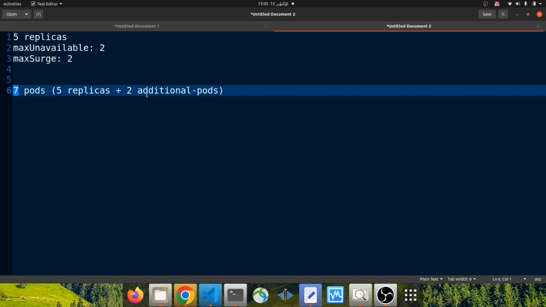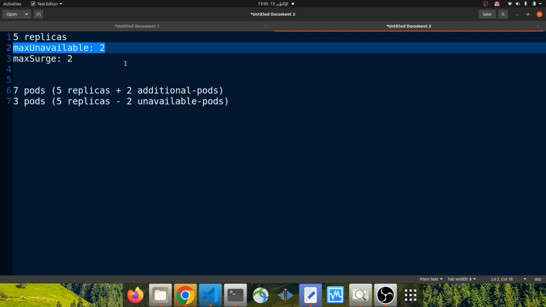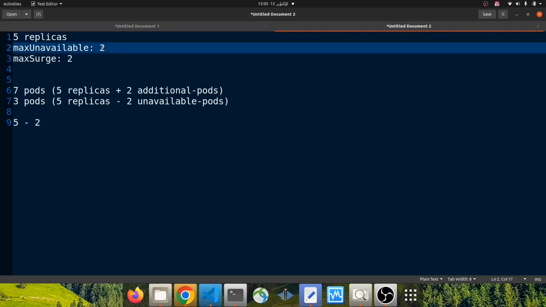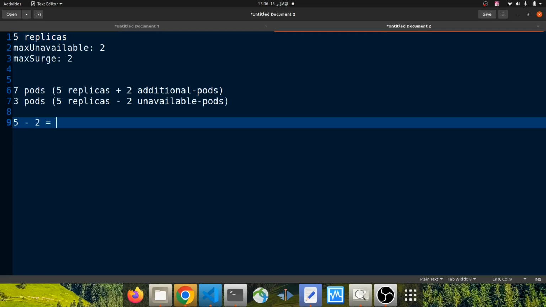And the minimum number of available pods during the update process will be 3: five replicas minus 2 unavailable pods because of max unavailable. It means that 2 pods will be terminated from the old replica set. So 5 minus 2, because max unavailable is 2. 5 is replicas and 2 is max unavailable. 5 minus 2 is 3.